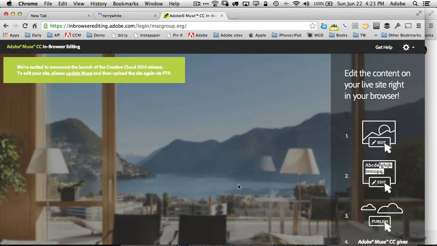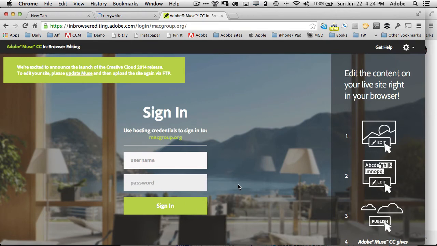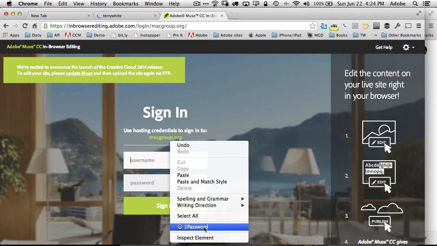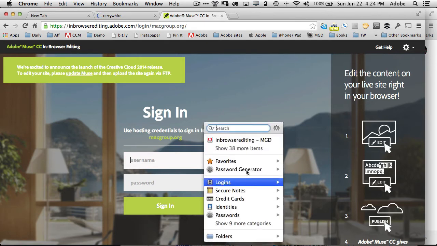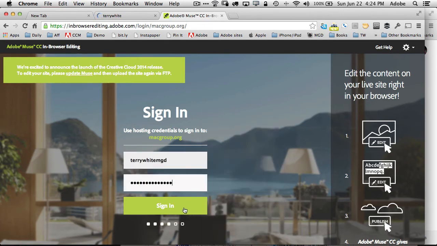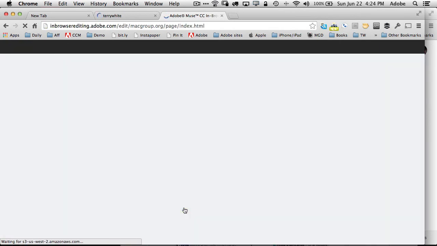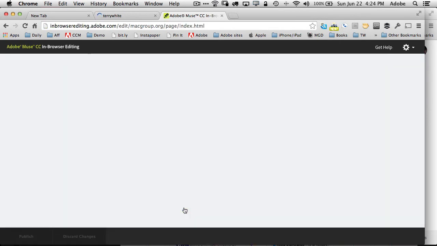Start editing, macgroup.org. Now it's asking me for the username and password. What username and password? The FTP username and password, which as the administrator, I can set up as many FTP users as I want. So I can give access to as many people as I want to be able to update the site. So I'm going to use one password, since I don't remember that, to put it in. And yep, fill it in, done.